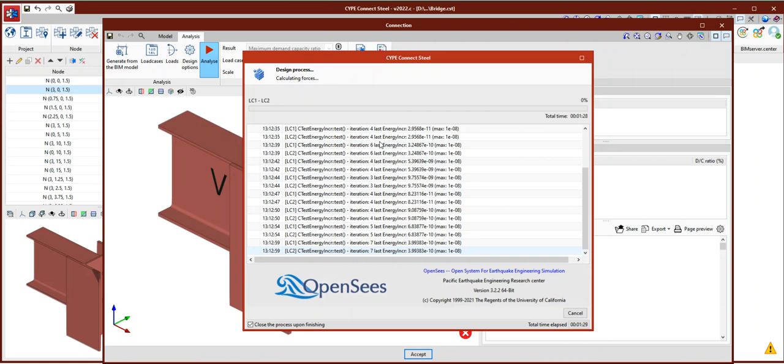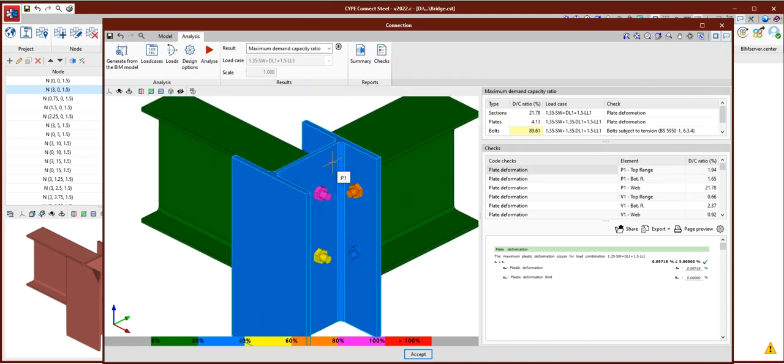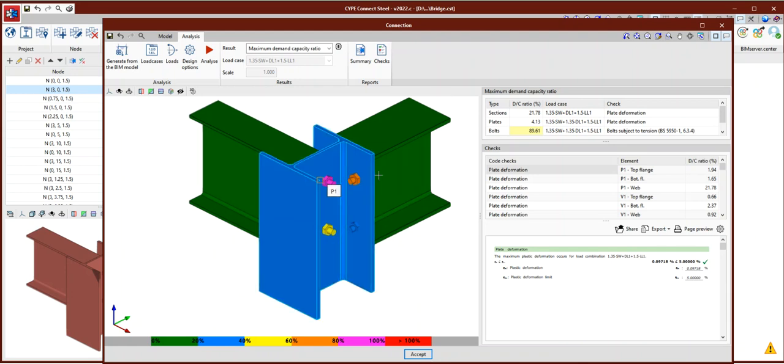It depends on the magnitude of load that you have, and also the section sizes that you have. The software goes through iteration, because this software is a finite element analysis based solution, and that's why it depends on the geometry of the connection that we have. It may take some time. After running the analysis, you have the information in terms of finite element analysis.